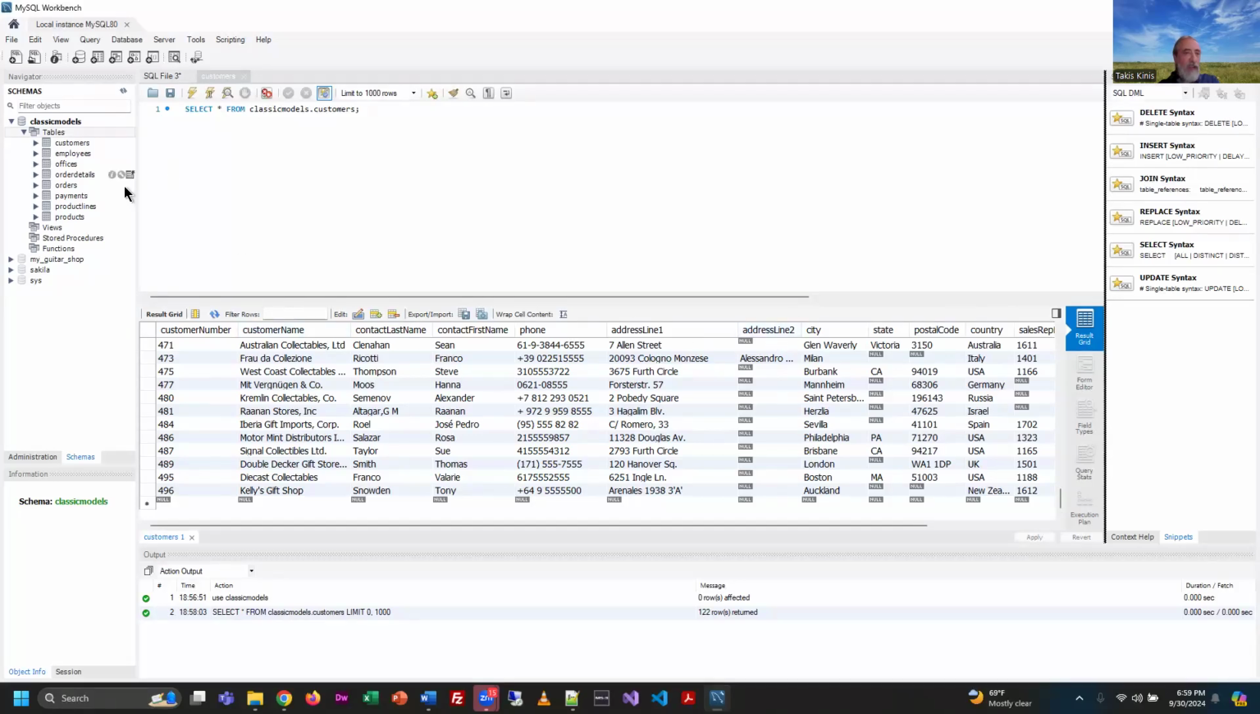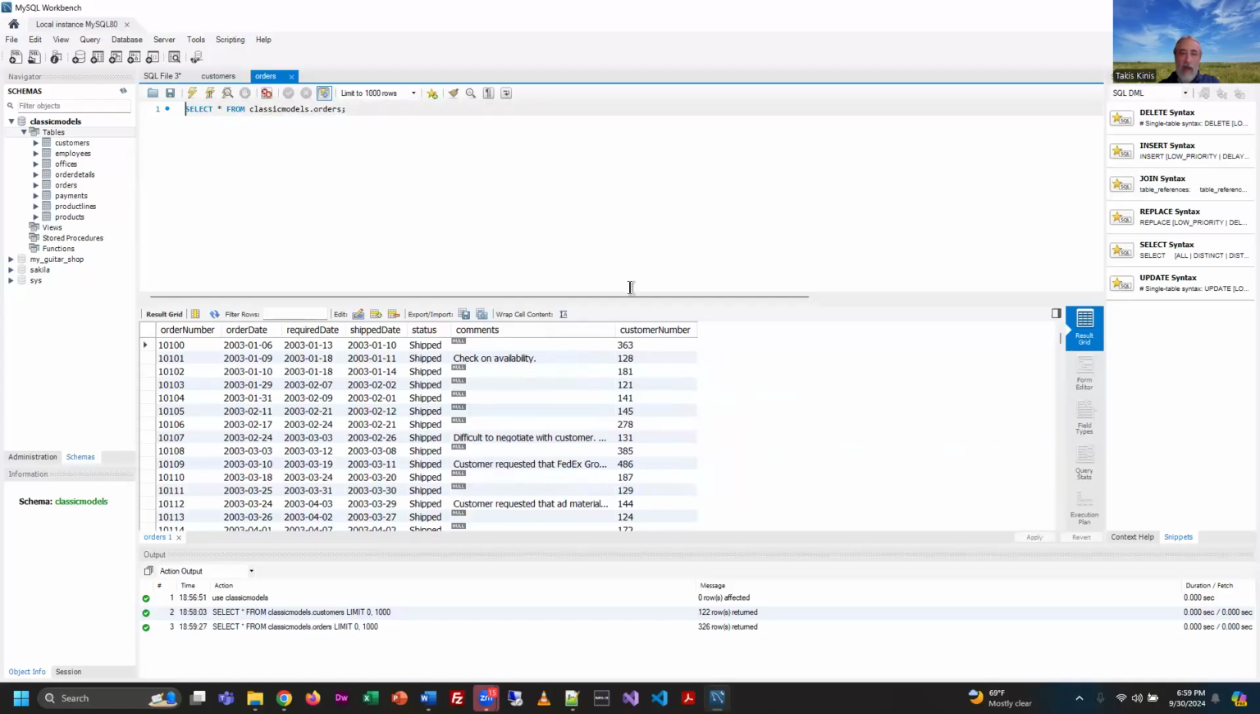All right. So that's just to look at the information. Another one that we're probably going to look at here is the order table.